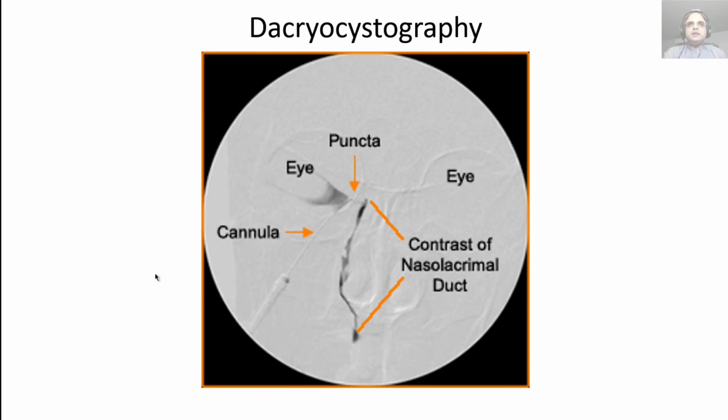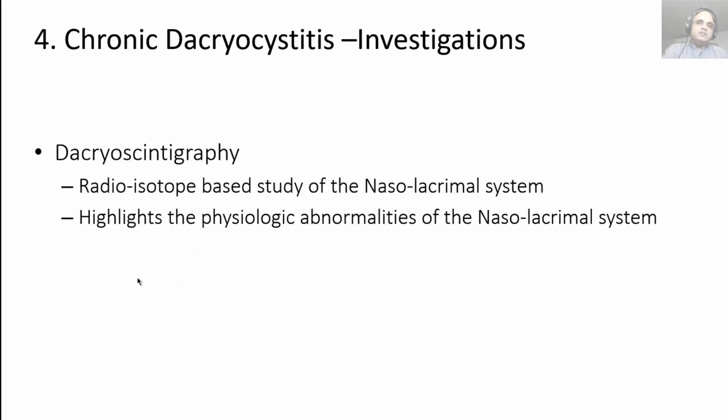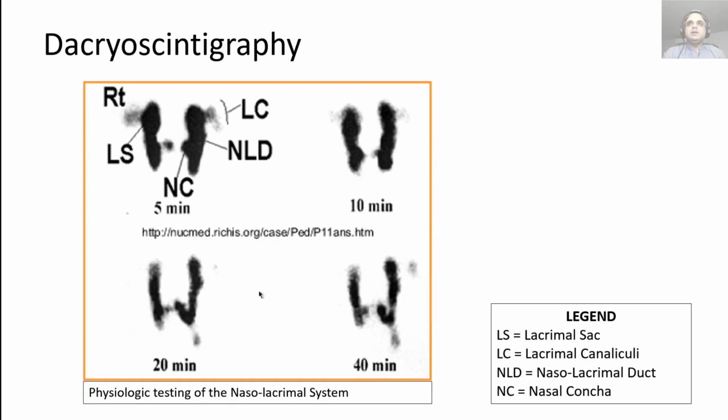So these are the various landmarks. Dacryoscintigraphy is more of a physiologic test. This is based on a radioisotope study, and what it does is it tells you if the passages are functioning properly. So it's not just that the passage is open, it's also appropriately draining the tears away from the eye. So this is how it's done.